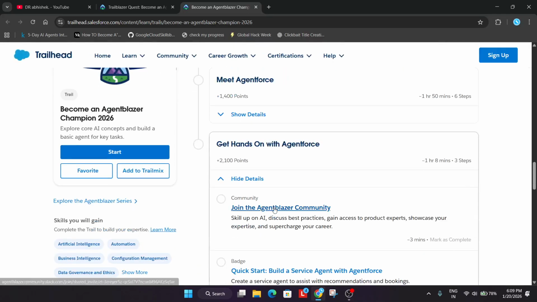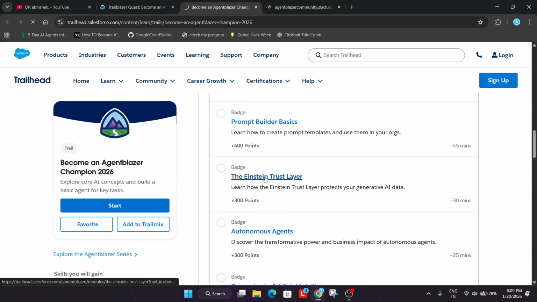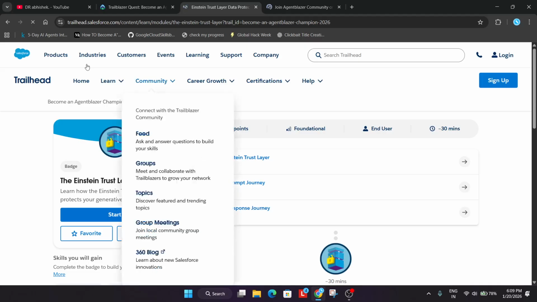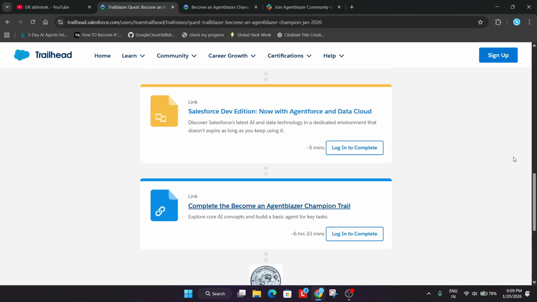You have to simply open it one by one like this. For example, let me just show you. So this is the Einstein Trust Layer badge. You have to simply click on it and complete all these modules. Once you complete, it will be marked as done. And once you complete, you'll be getting a chance to win the cool goodies.